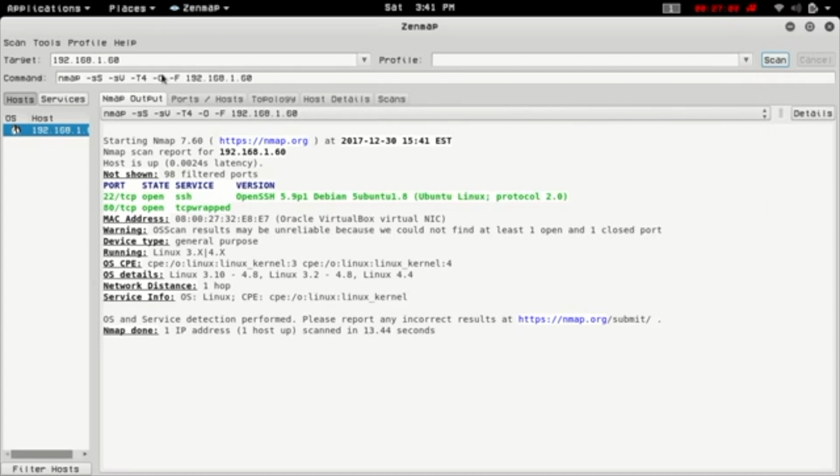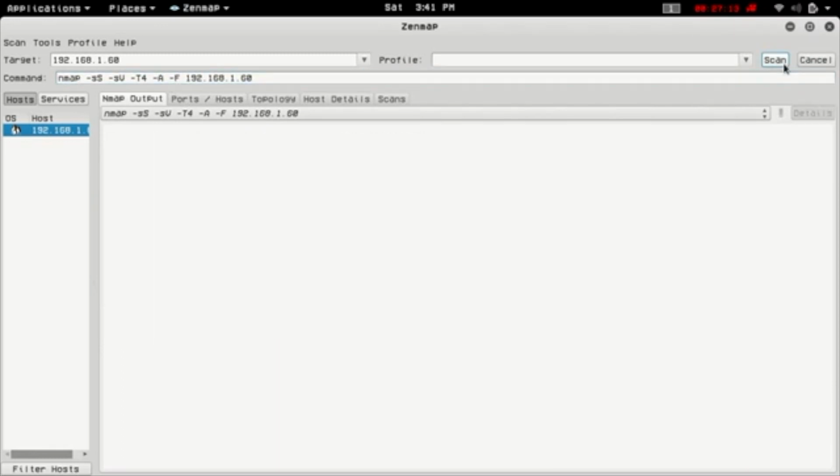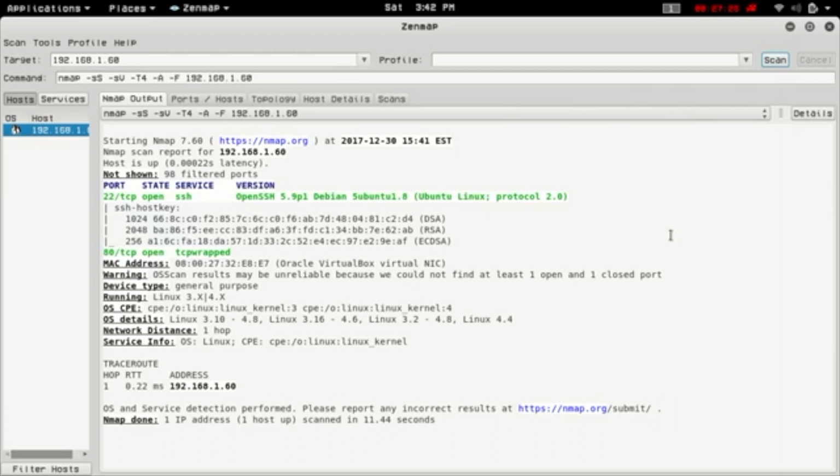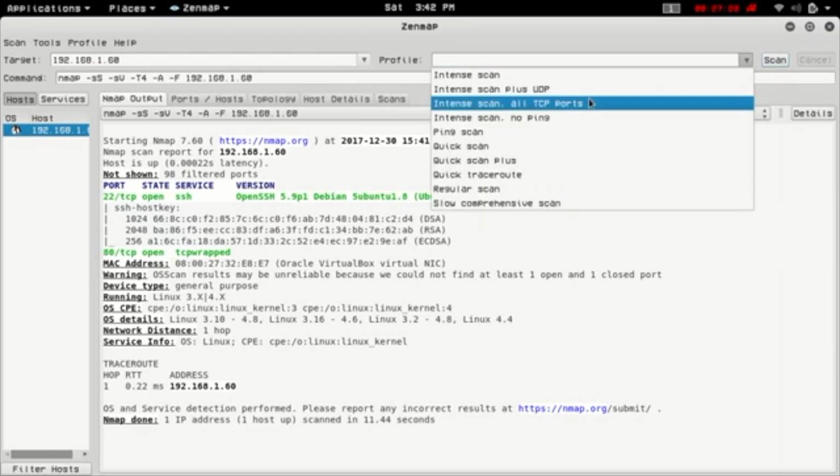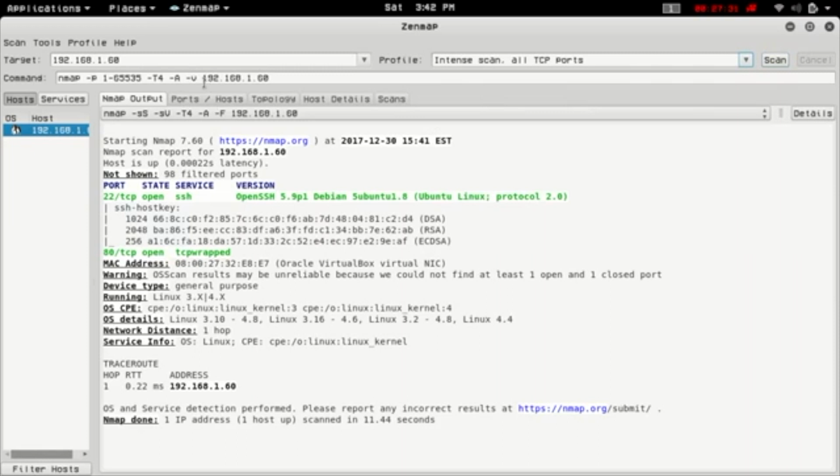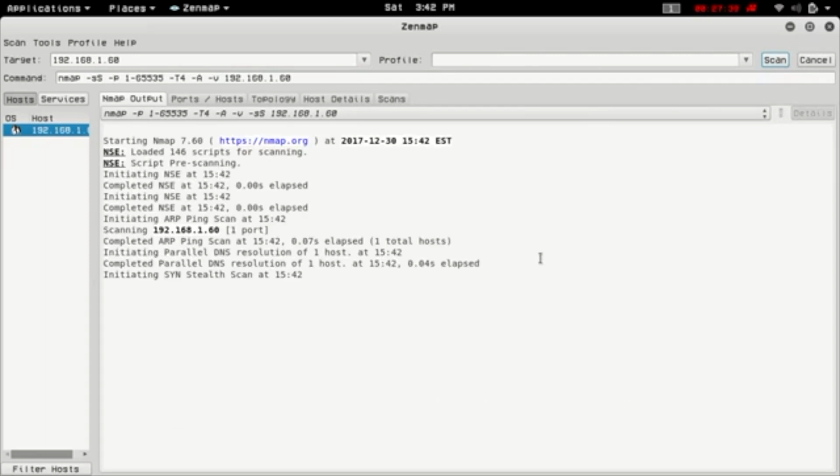That -A flag seemed kind of cool. Let's try that. Just playing around with Nmap flags at this point, trying new things, seeing what we can get to work and what we can't. The -A flag did a lot of stuff. Alright, we're gonna do an intense scan, all TCP ports. We'll tack on the -sS. See if we find anything new.